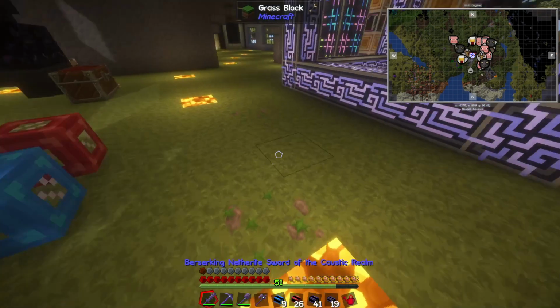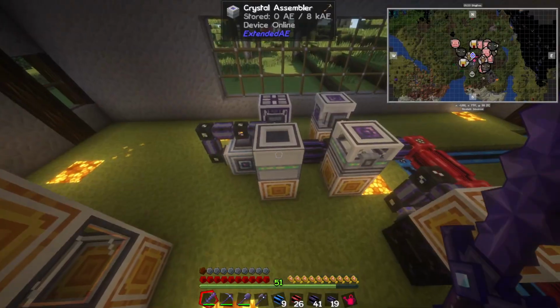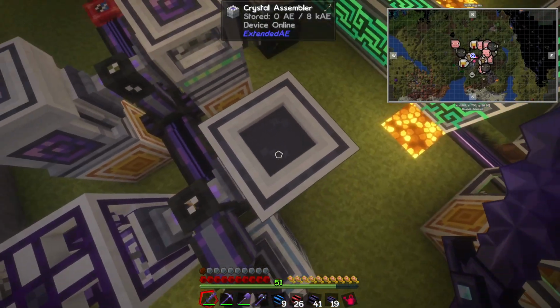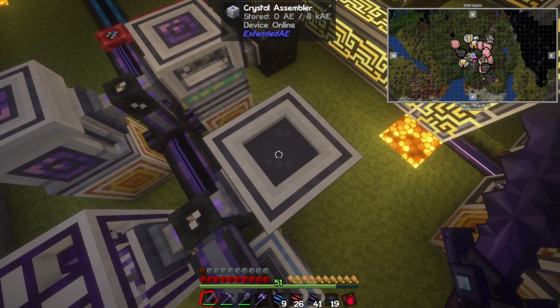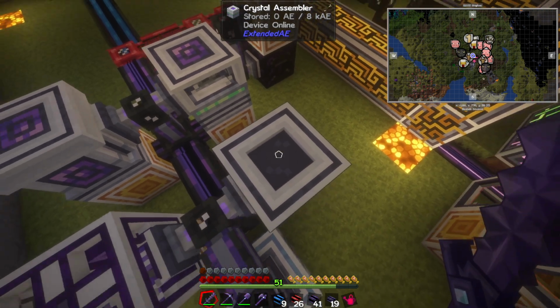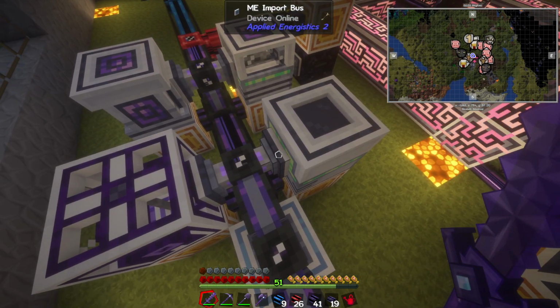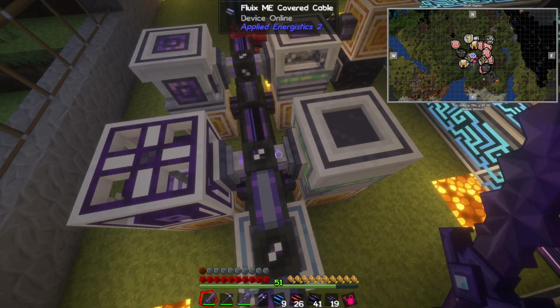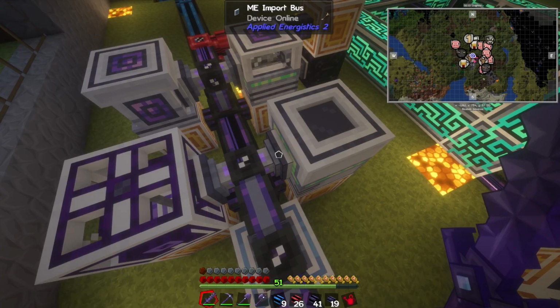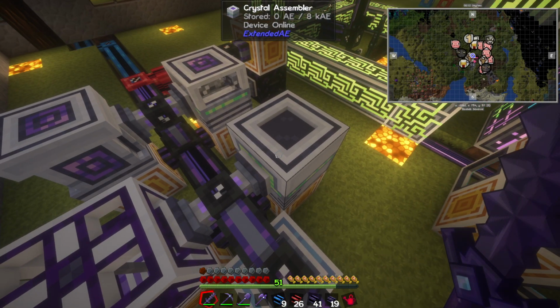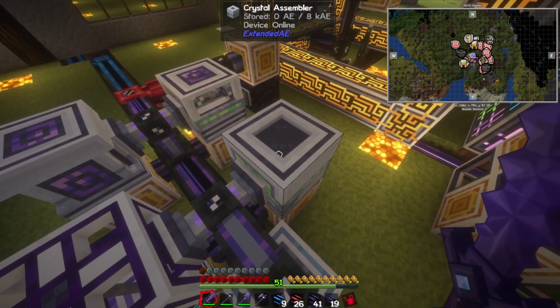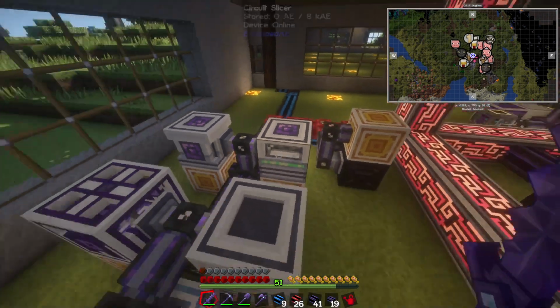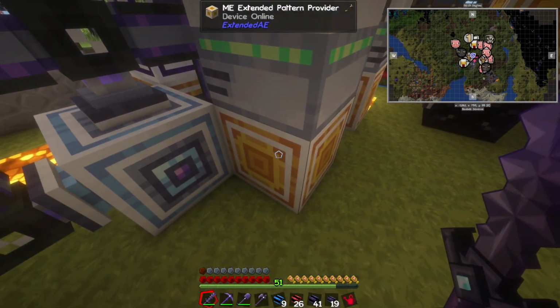For example, if I come over here and look at the crystal assembler, the crystal assembler itself does not use a channel. What uses the channel is the ME import bus on the back of it, because that's where the cable is connected, onto the import bus. The import bus is on the assembler, so the assembler itself does not use a channel. But when you look down here at the pattern provider, a pattern provider does use a channel.